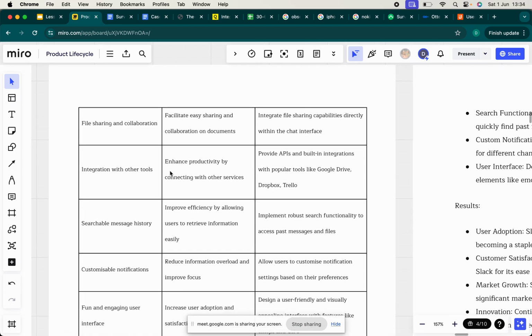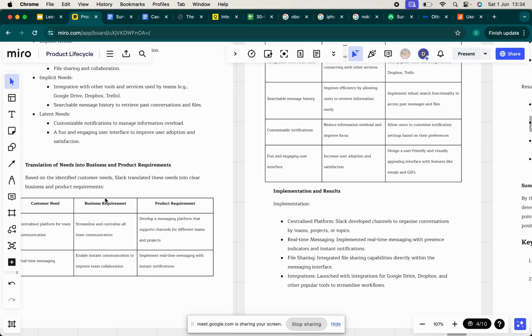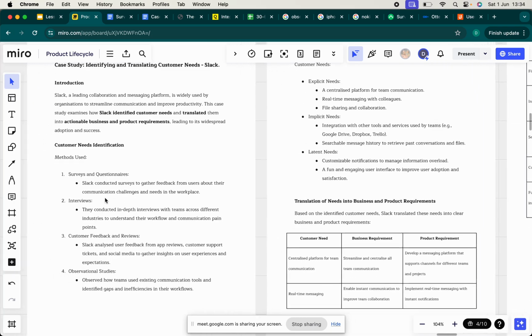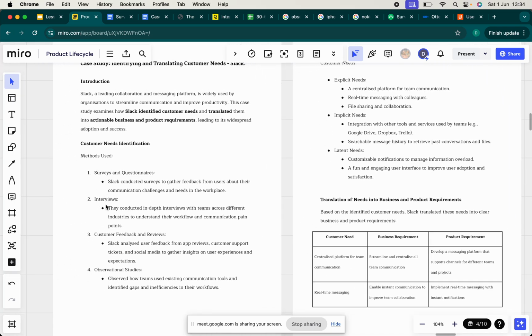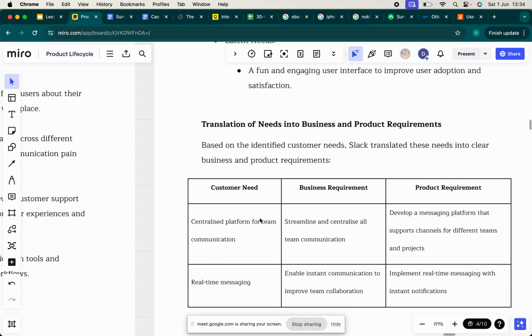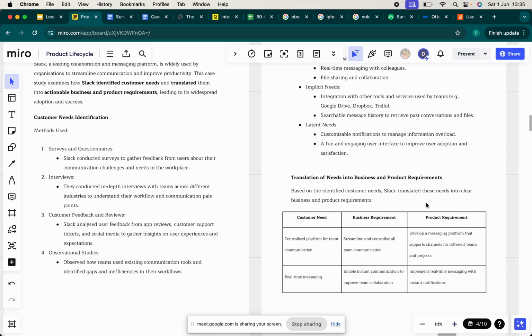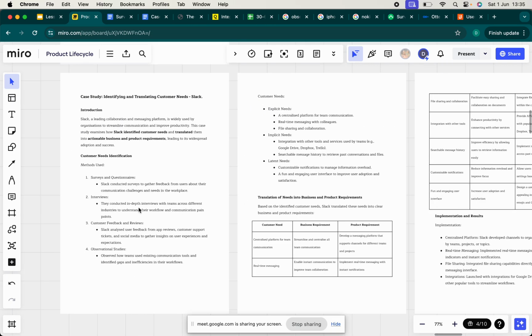And then the file sharing and collaboration, integration with other tools. So all of these were, once they did all of these surveys, interviews, that's where they identified what their needs were, and then they turned those needs into product requirements. So you do your research, your interviews, surveys, and then you turn those into product requirements. So you can see that's phase 1, and then this here is phase 2.